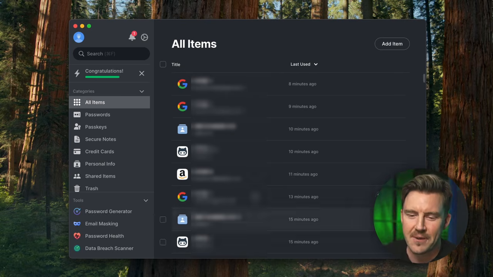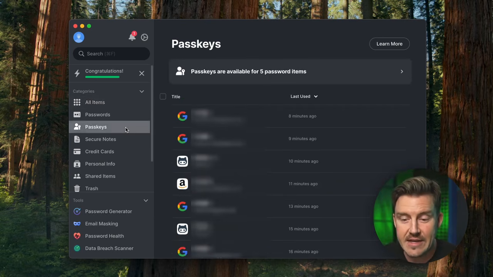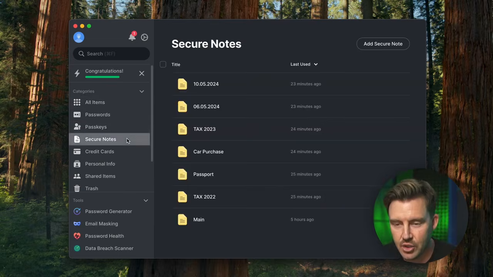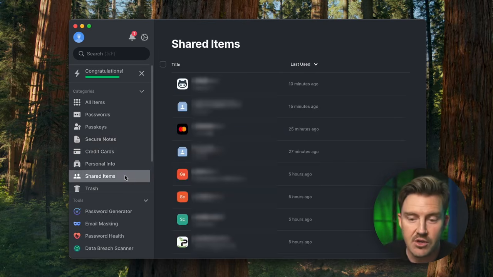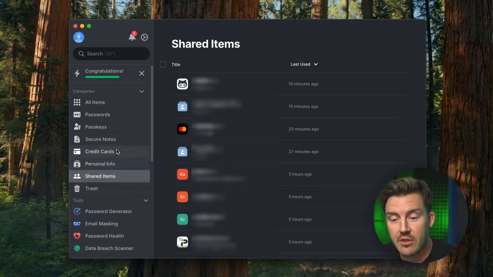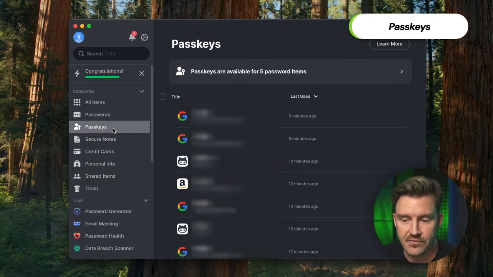Now that you know how NordPass is protecting passwords and other details, I want to show you what those others are. That said, you probably already took a peek. Right on the left here, we have separate categories for passkeys, secure notes, credit cards, personal info, and shared items. Most of those things are self-explanatory, but others I'd like to explain, like passkeys, for example.